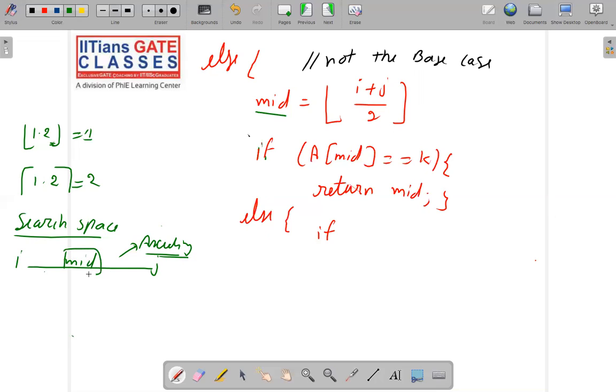Right now we are at some middle element, and this middle element is not equal to the element that we are trying to find. Then what will we do? We will say that if this middle element is greater than k, it means that k lies somewhere between the middle and j. Sorry, if the middle element is greater than k, it means that k lies somewhere between i and mid, because this middle element is greater than k and the array is sorted.